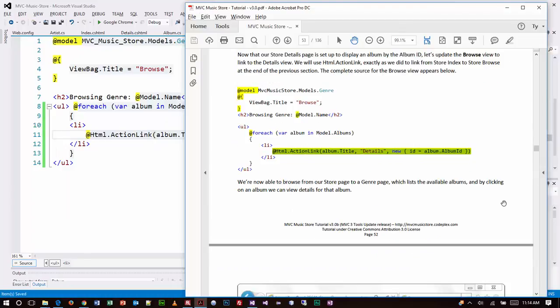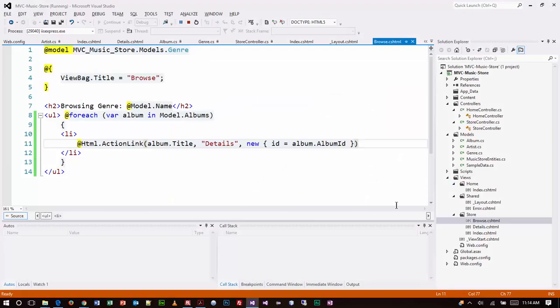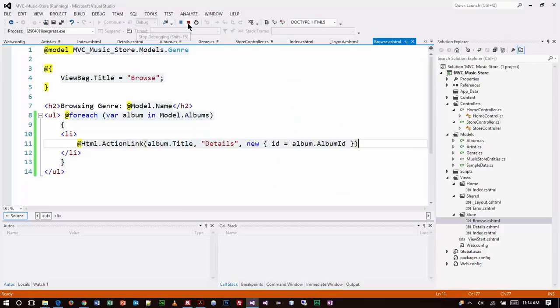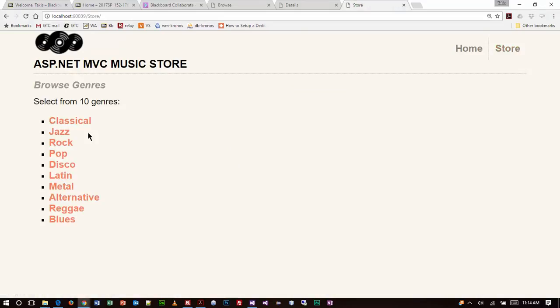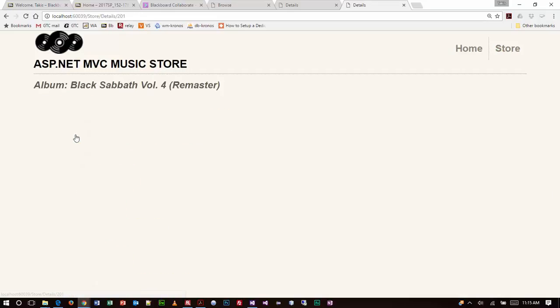All right. Go ahead, launch it again. Their directives are to be able to browse from our store page to a genre page which lists the available albums, and by clicking on an album we can now view the details for that album. So let's do that. Go back to the application, go to Store, pick a category, pick an album, and we're in the detail view.